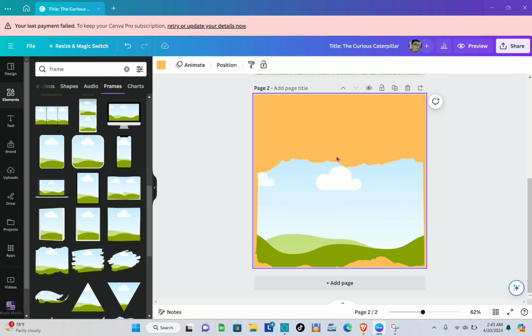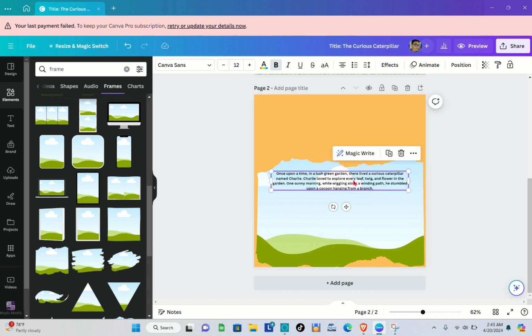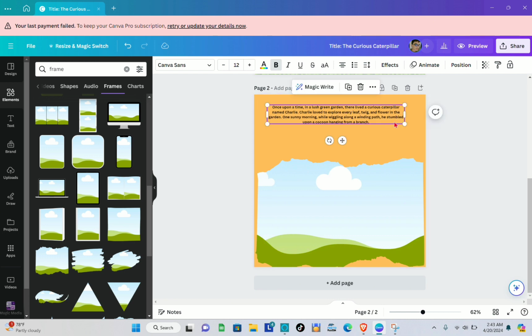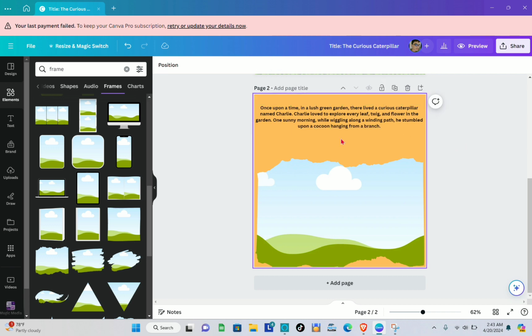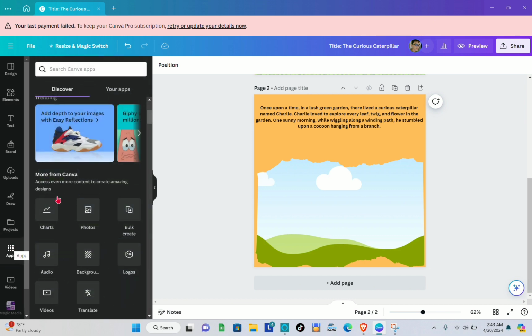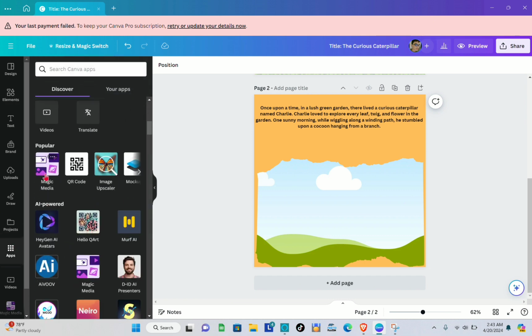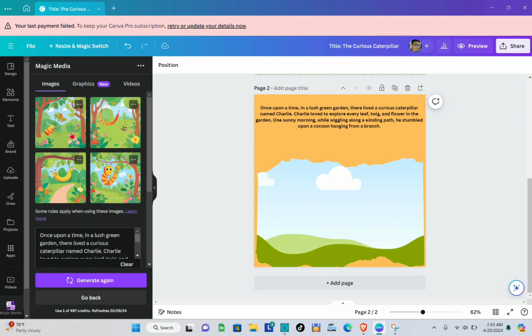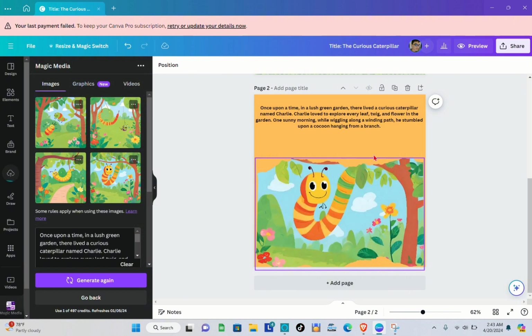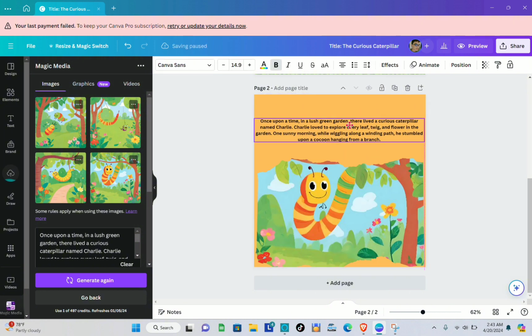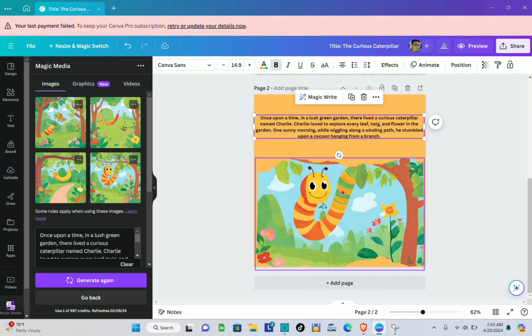So we have to focus on that, and then paste here the text and put it above. You can also resize your text, change the color of the text, and change your font style. Now let's go back to the apps and add here the images that we have generated. I'm just going to pick this one. I think this one is better. As you can see, we now have the first page of our storybook.